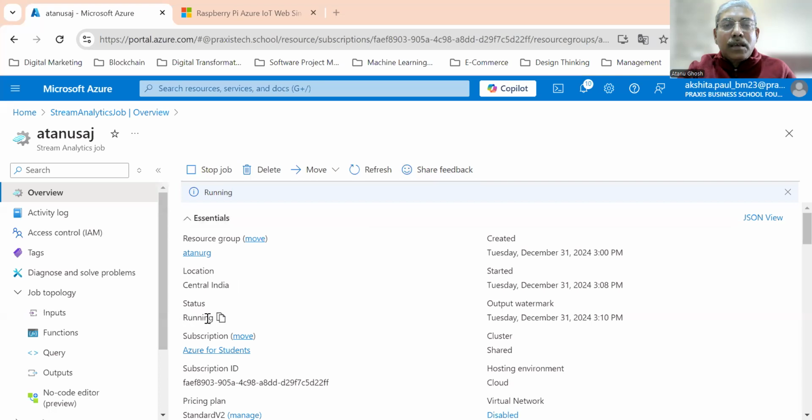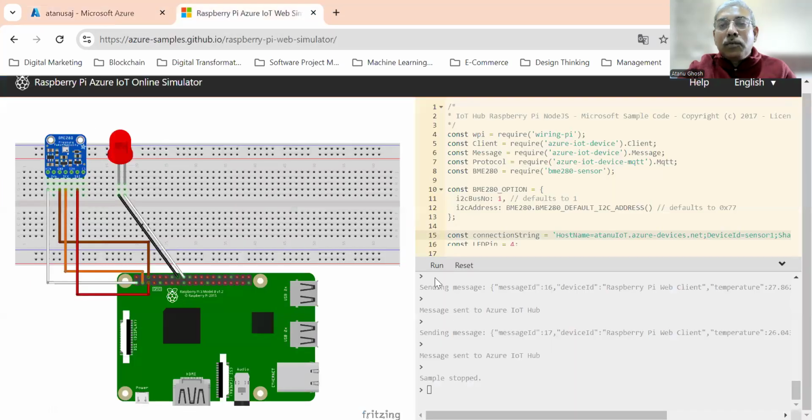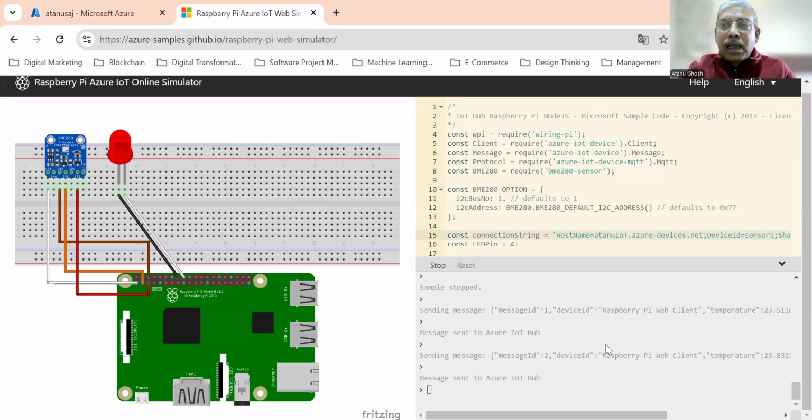As you can see, the job has now started running. It takes a little while to start the job, so be patient. Now we are going to run this and the data will start coming, and it will be tapped by the IoT hub, and then the stream analytics job will pull it and pump it into the data lake.